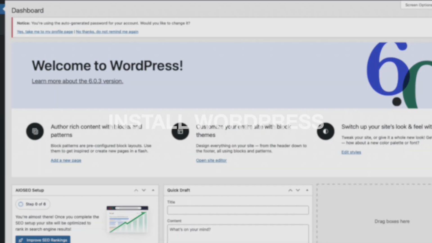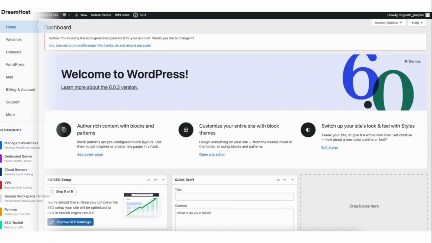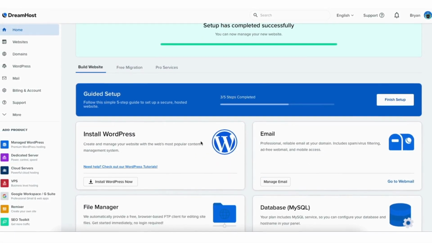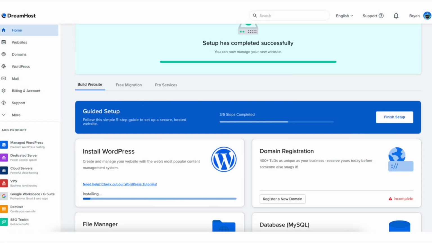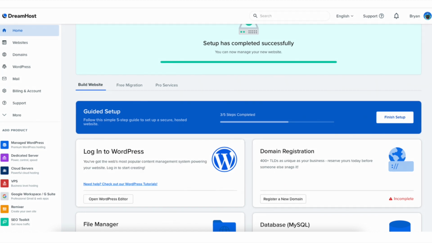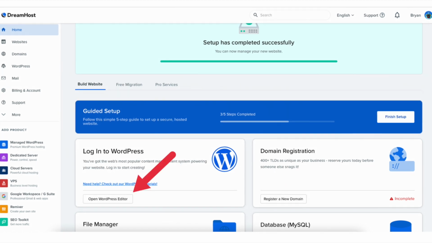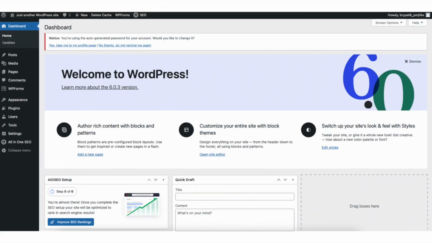We now want to install WordPress. Scroll down to where you see Install WordPress. Click the Install WordPress Now button. It'll now begin installing WordPress on DreamHost. Once it is done installing, click the Open WordPress Editor. You'll now be taken to the WordPress dashboard. You can now begin creating and building your WordPress site.